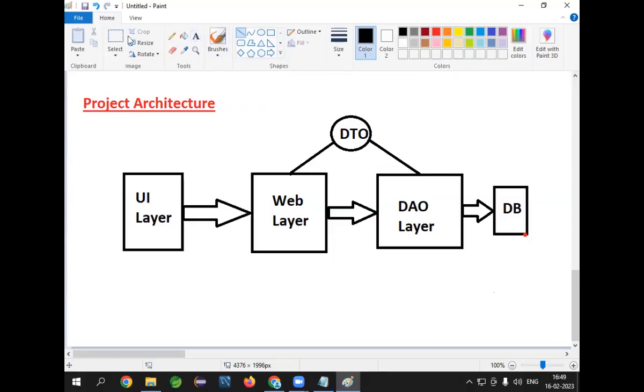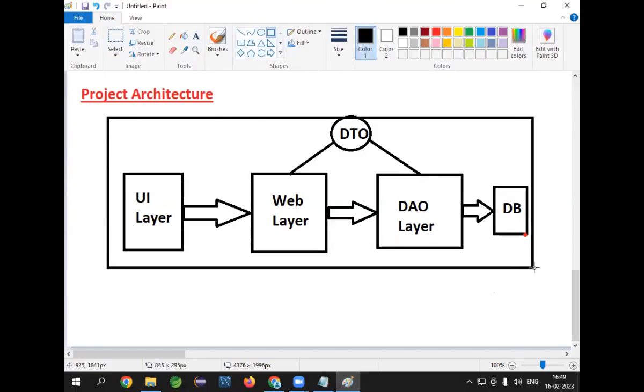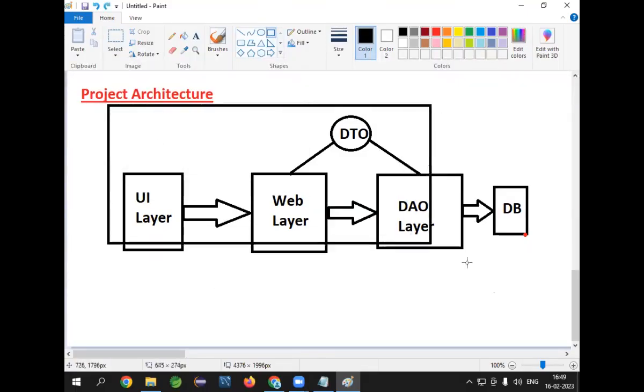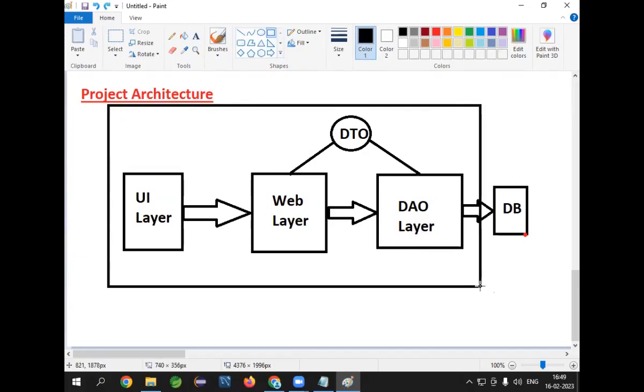So like this, we are going to develop a project. The UI layer will be available, the DAO layer will be available, and the DTO layer will be available in the project. This is my application. Users will talk to the UI, the UI will talk to the web layer, the web layer will use DTO, and the DTO can be used to pass the data to the DAO layer.